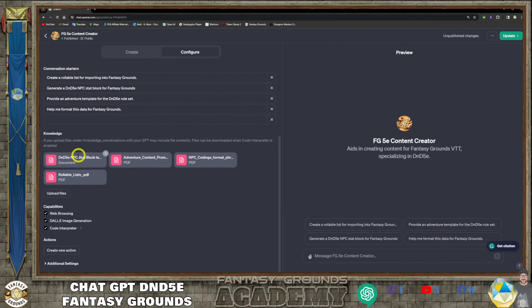Now down here, I've actually given it an example of what I want a stat block to look like. I've given it a PDF of text of how I would like the adventures formatted in most cases. There's the NPC coding format phrasings. So this basically tells it a list of different formattings for text so that if you want to make a special ability, let's say, for an NPC, it has some of that information. And then a rollable list, which is essentially a table. The reason I call it lists is because if you say table, ChatGPT is going to make a nice formatted table. I just want the text lines because I'm going to actually import that into Fantasy Grounds.